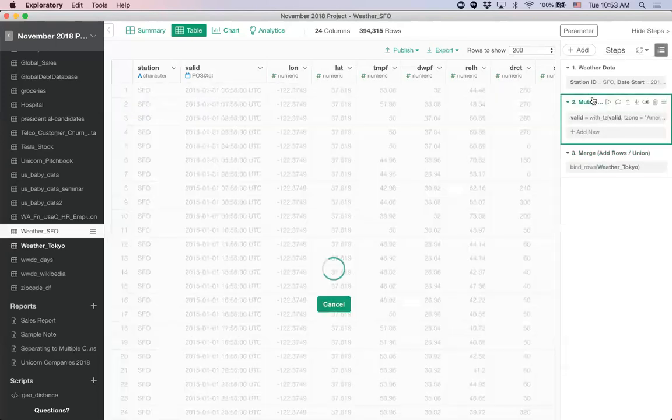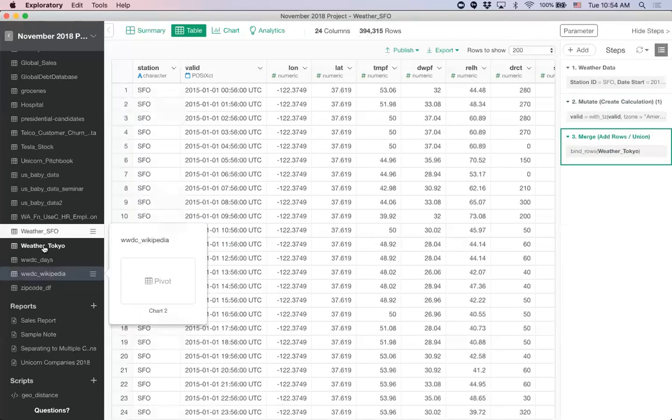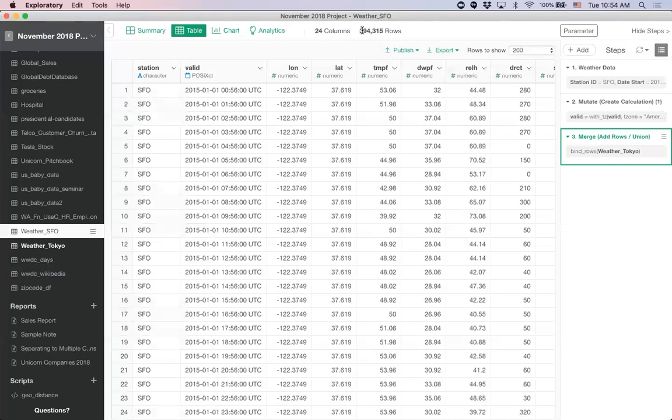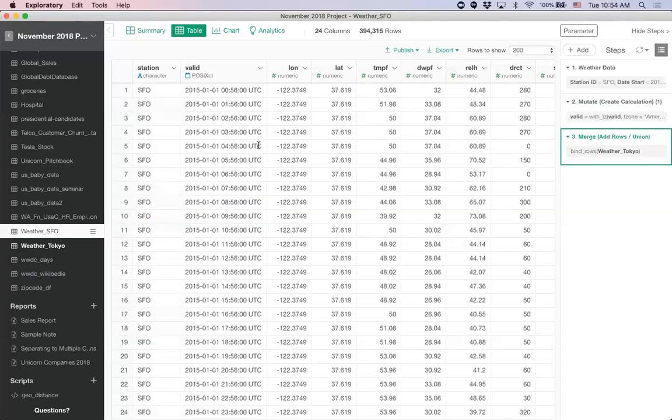Before the merge, I had 315. Now after the merge, we get 394. I think the Tokyo rows are actually only 78, so that's why it didn't double, but it did increase. One thing I want you to notice is that the time zone becomes UTC again. Before we did PST, and now it's UTC. The reason is that SFO has PST and Tokyo has JST, and you can't have different time zone data in a single column in the same data frame. So behind the scenes it automatically changes it back to UTC and joins them together.